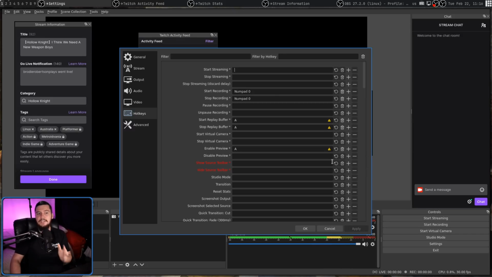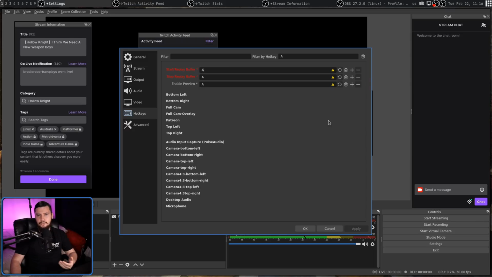But it will tell you there is a problem, so if you want to address it, you can easily do so. Anything that has this warning sign next to it, if you click on the warning sign, it'll show you all of the bindings using that key binding.